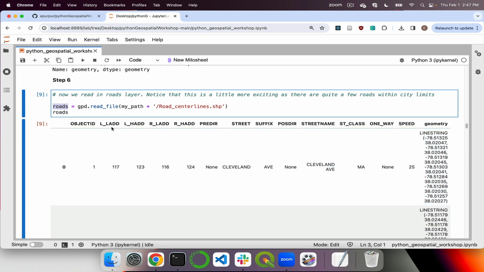The rest of this stuff, LLAD and LHAD, I don't honestly know what that is. That was a part of the data set when I downloaded it from the city of Charlottesville. So some of this stuff means nothing to me. It probably means something to the city or to somebody working in a city government. But to me, as the casual user, it doesn't mean anything.